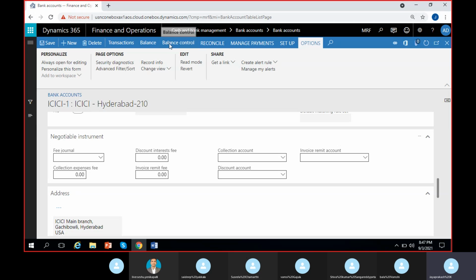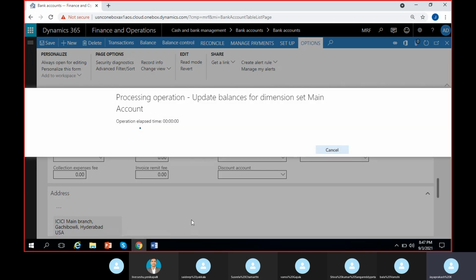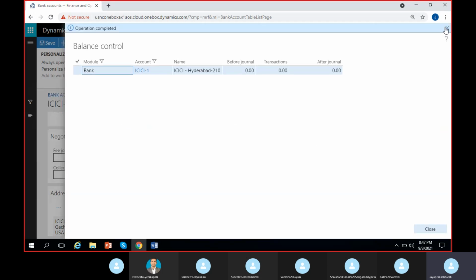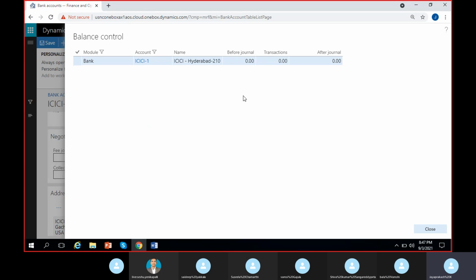Same way, if you click here in the balance control, it generally shows the balance in the bank, where it is used, and how much will be there after posting those journals. But for this bank, we did not book any journal, neither posted any journal nor having any balance. So everything will be 0 here. We'll come back once again here after posting some transactions and see it.